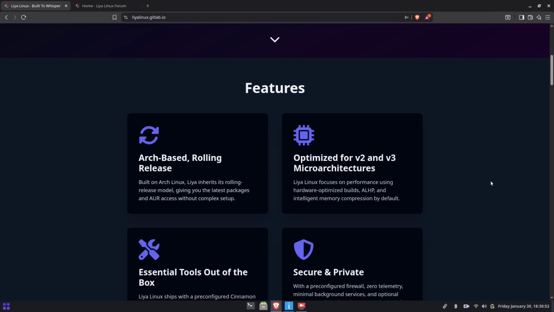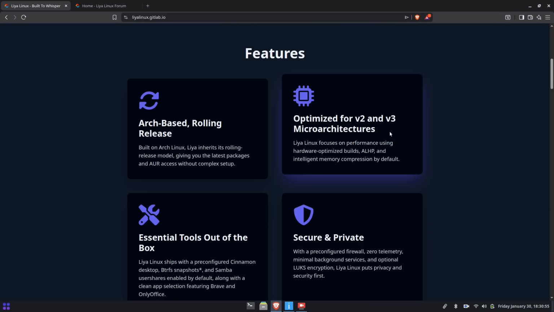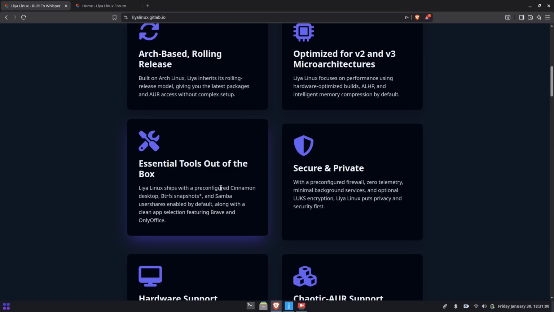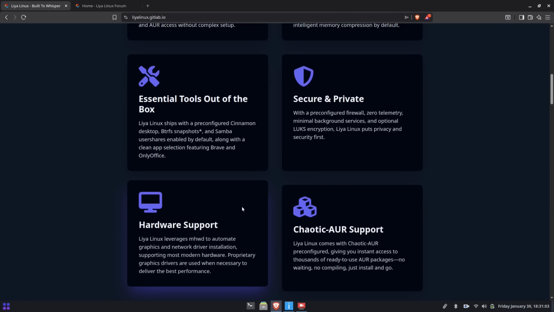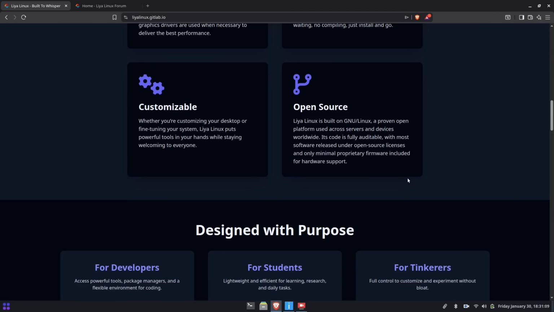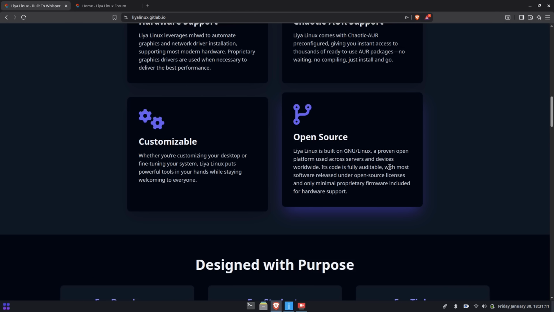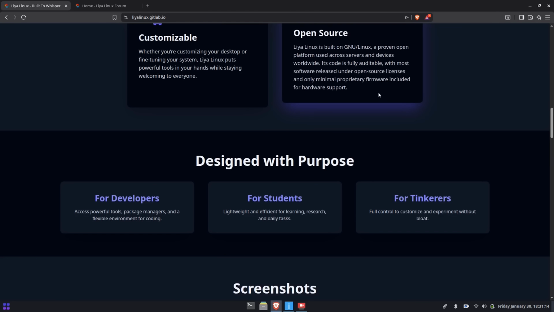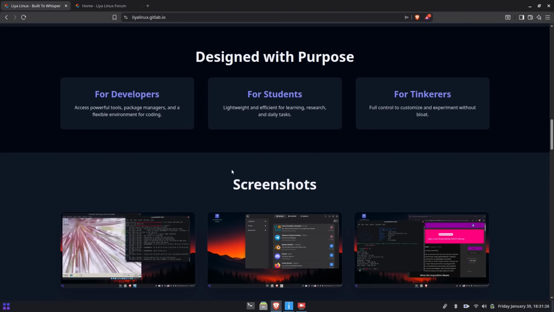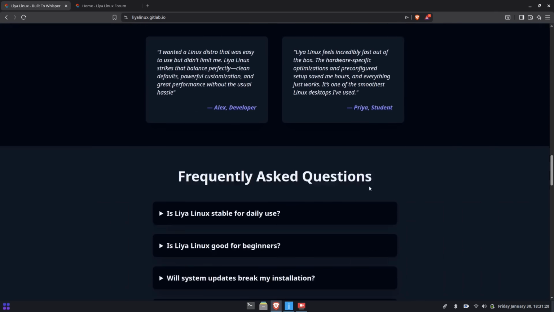And so looking at what the features are, they're optimized for V2, V3 microarchitectures, Arch-based rolling release, essential tools out of the box. We have secure and private, hardware support, AUR support, customizable, open source. Now, I was not able to find the source code anywhere. I'm sure it might be out there, but the website itself is a little bit on the disconnected, fairly disorientated side.